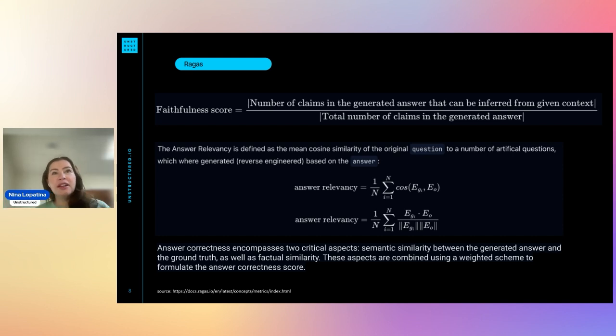The faithfulness score is how many claims can be inferred from the context over the total number of claims. The answer relevancy is the mean cosine similarity of the question to a number of artificial questions. And answer correctness is semantic similarity between the generated answer and ground truth, and factual similarity.